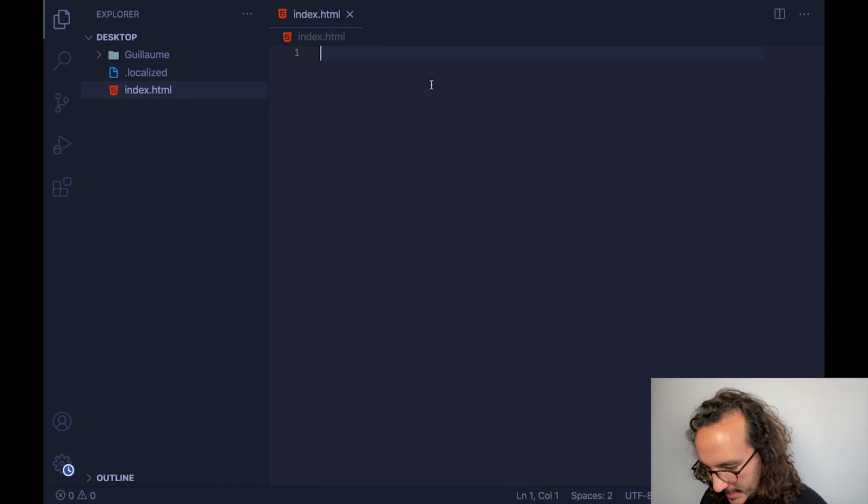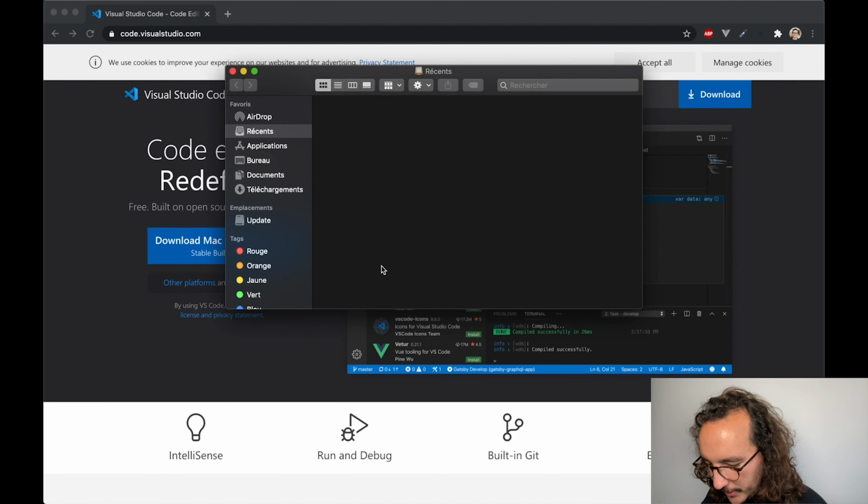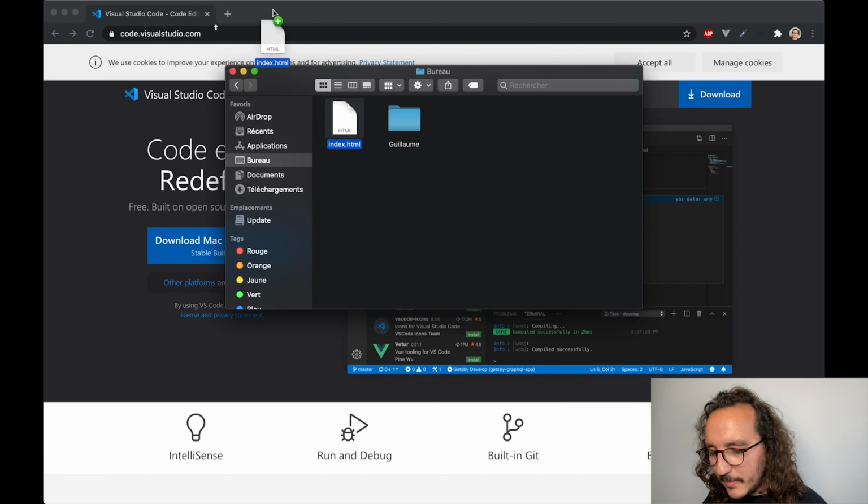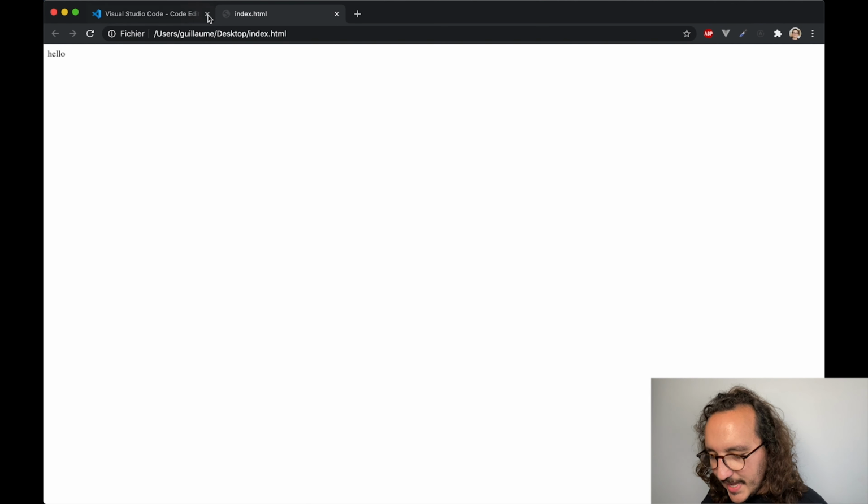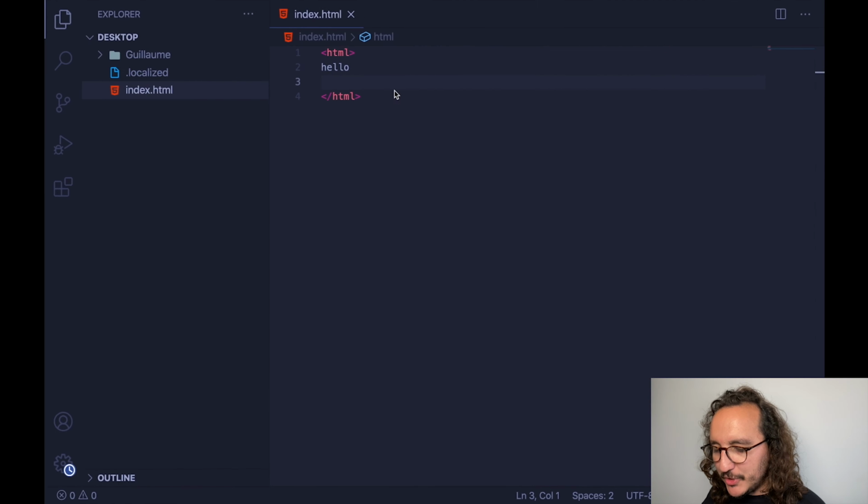So basically in here, I'm going to open an HTML tag and I'm going to say hello inside of it. I'm going to go on my desktop and I'm going to open this index.html inside my Google Chrome. And there we go. We see here that I got my usual hello done. So every time I'm going to change something in here, it's going to change on my browser.